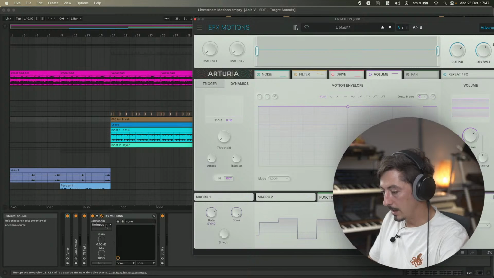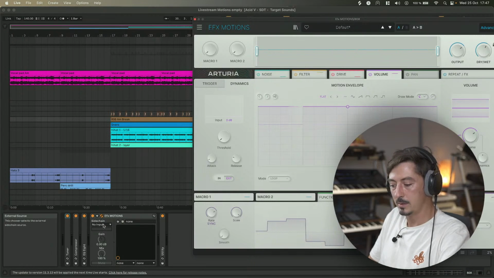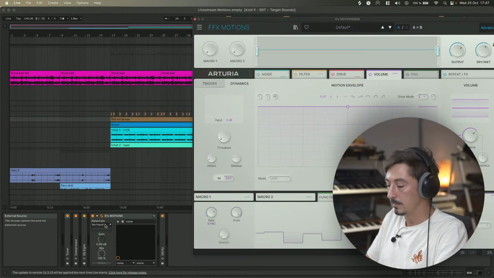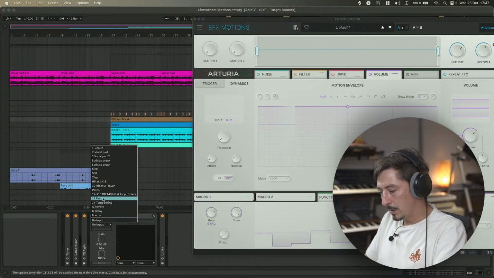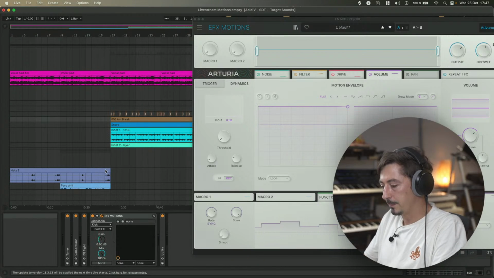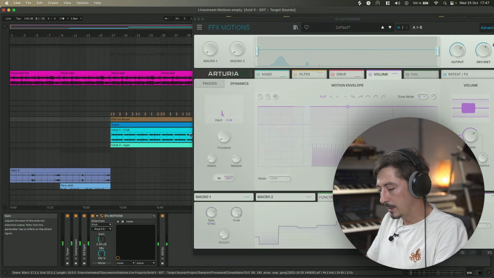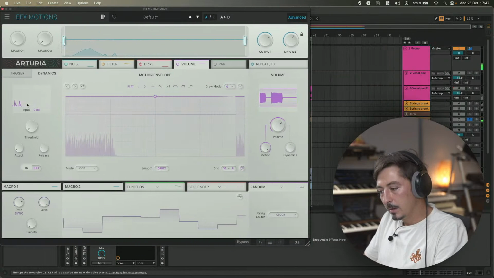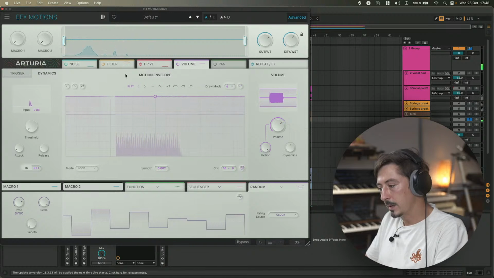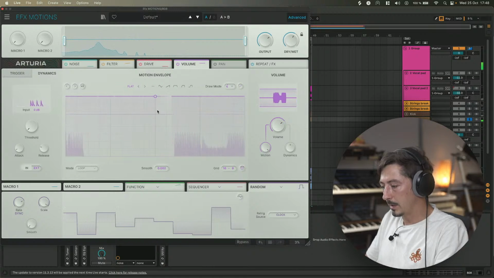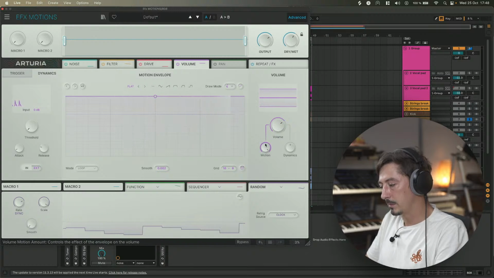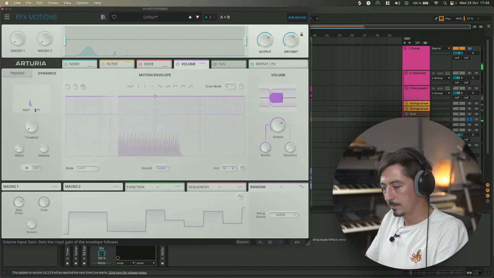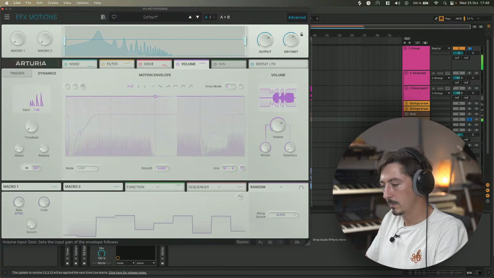So here in Efx Motion, I'm in Live, so this is how it's handled, but in every DAW you have a sidechain input, I hope. Here maybe what I want to do is select the kick. And here my kick is coming in, so we can see in the visualizer, that's the kick. And for example, what can I do here? I can do a dynamics like ducking, like this.